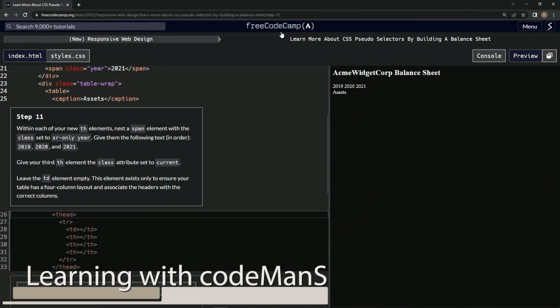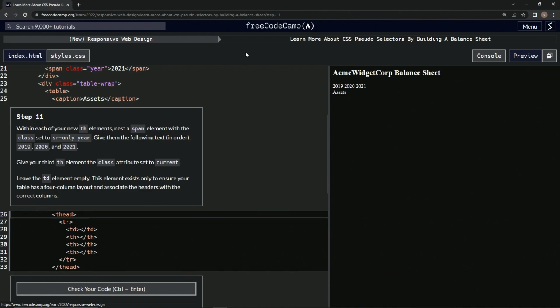All right, now we're doing freeCodeCamp, New Responsive Web Design, learn more about CSS pseudo selectors by building a balance sheet, step 11. So within each of our new TH elements, we're gonna nest a span element with the class set to sr-only year. We're gonna give them the following text in order, 2019, 2020, and 2021.